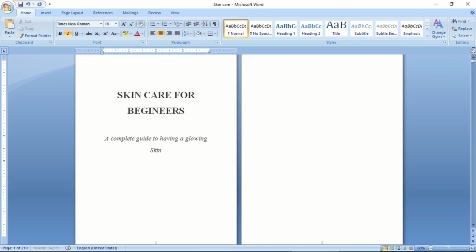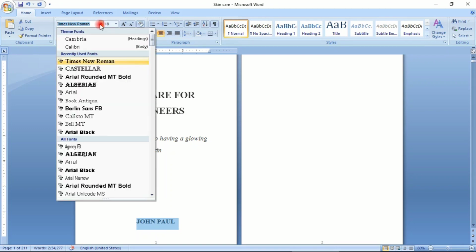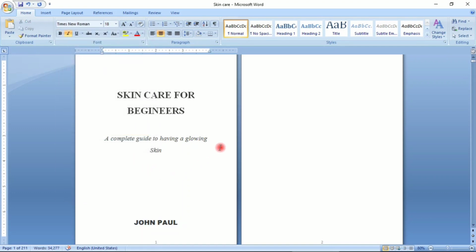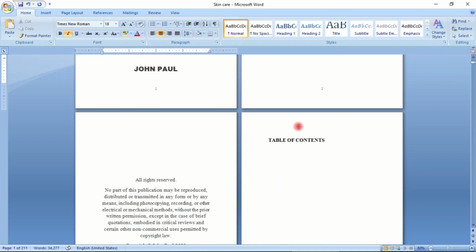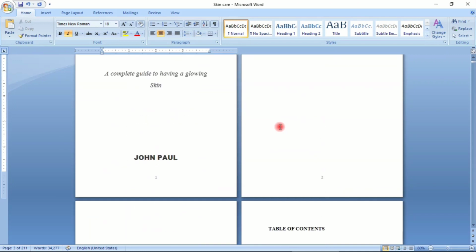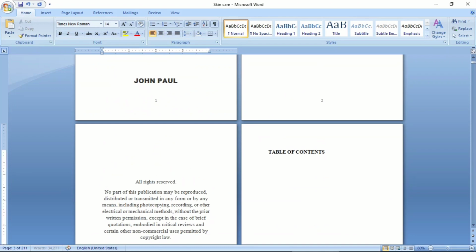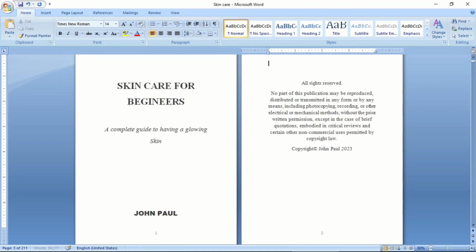Then I'll come down to the bottom of this page and write John Paul as the author name. Now I don't like this to be in italics, so I highlight and click this to remove the italics, or you can use Ctrl I. I'll make it bold. I can also change the font from Times New Roman to, let me say, Arial Black. For your book, the standard font is Times New Roman, and then font size 14. Oh, this has moved to the next page, so I'll just click here and hit backspace on my keyboard and bring it back to this page.